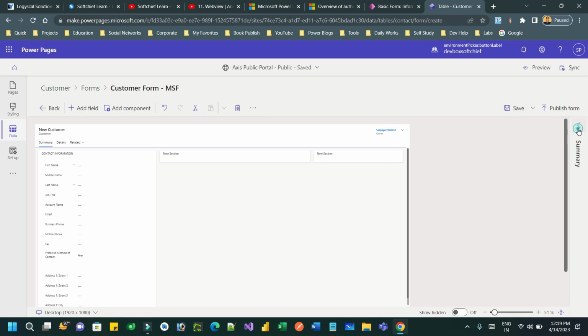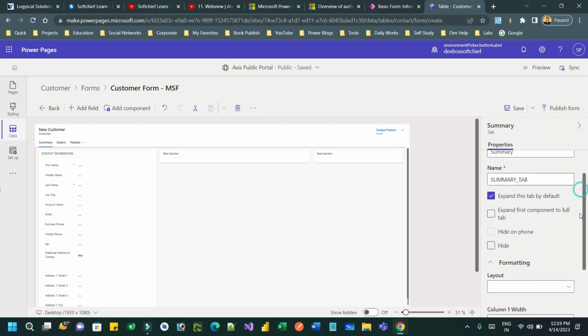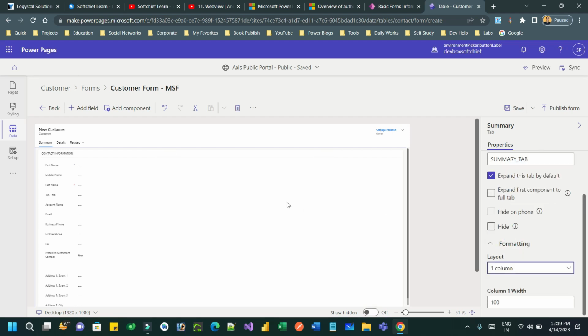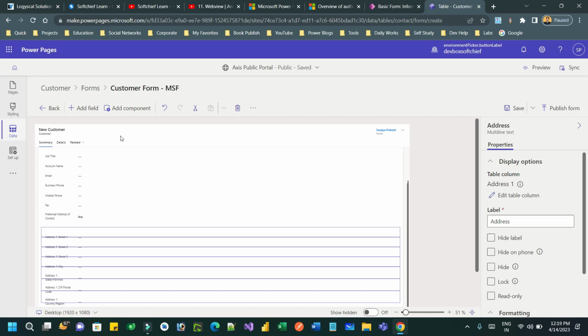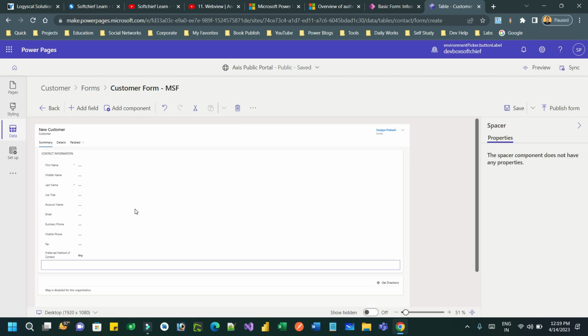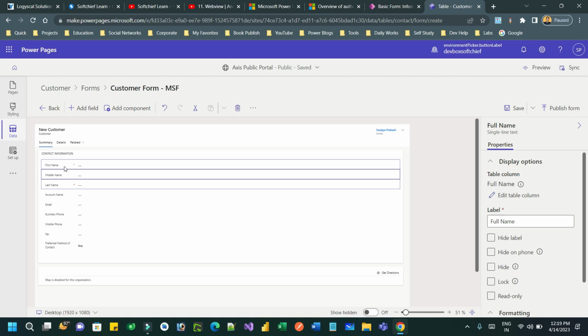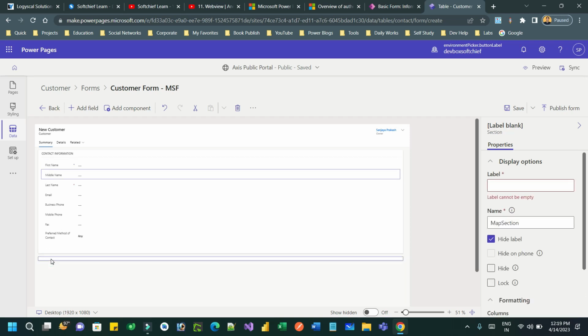So we can change the property. Let's say for the layout I want to use one column so that it will display one column. Okay, but I don't want all of this, so I can delete. So I want first name, middle name, last name, job title I don't want, and account name I don't want, email, business phone, mobile phone, fax, preferred contact method. That much I want. Map, delete. I don't want map.